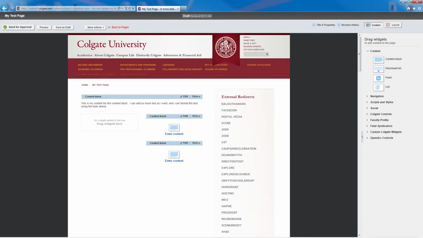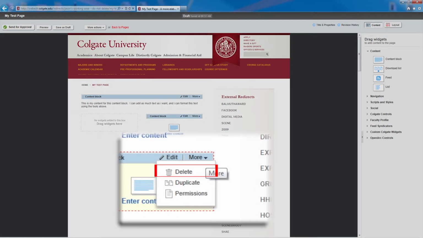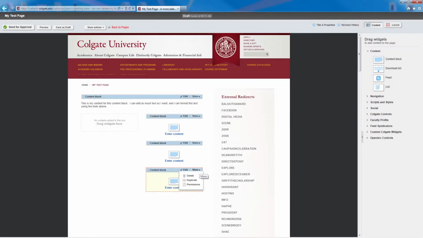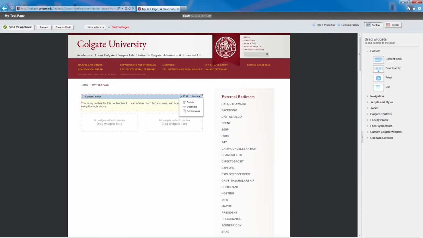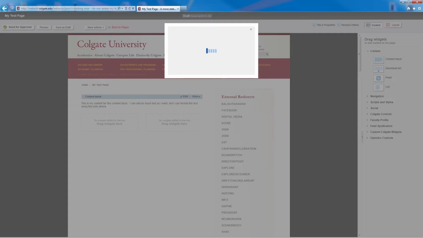Feel free to insert as many content blocks as you want. You can even include multiple content blocks within a single layout area. Under More, you'll find options to delete or duplicate an individual content block. Click on Edit to edit the content block again.